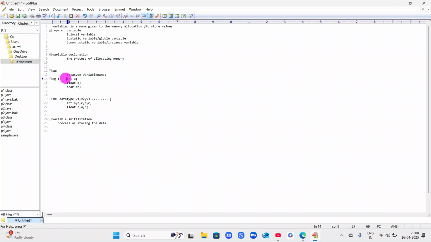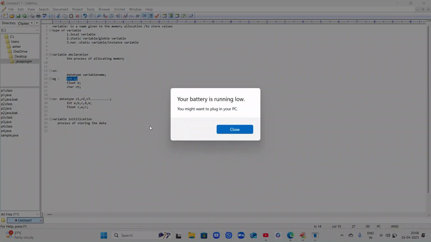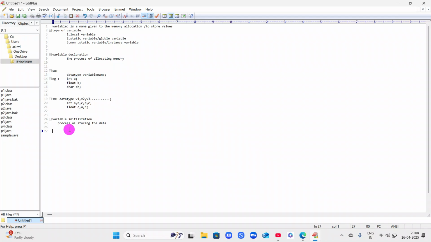Let me take the same example, int a. Now I have to initialize the value. I'll initialize the value to 12. Now this statement will give you a memory allocation where a is integer data type. Integer data type means 4 byte of data will be allocated. Inside that 4 byte, 12 will be stored. Okay, that is how the data is initialized.